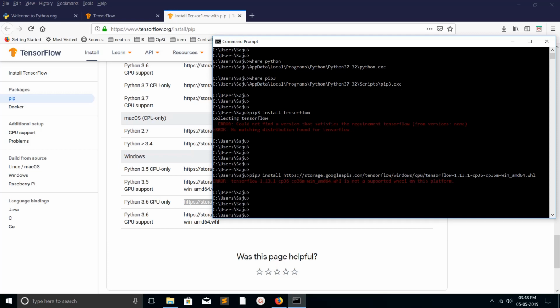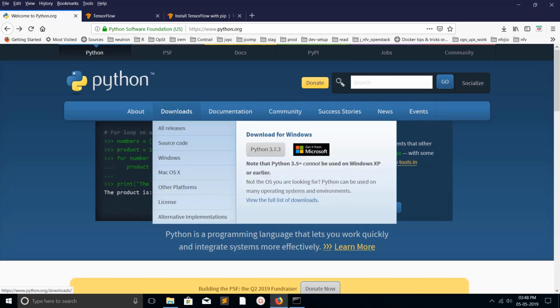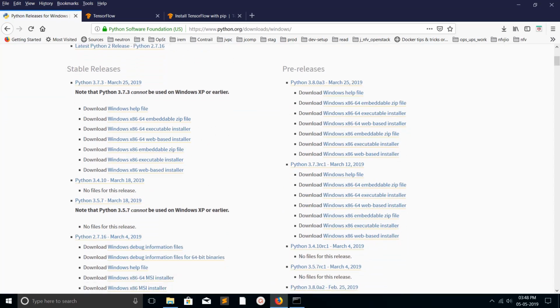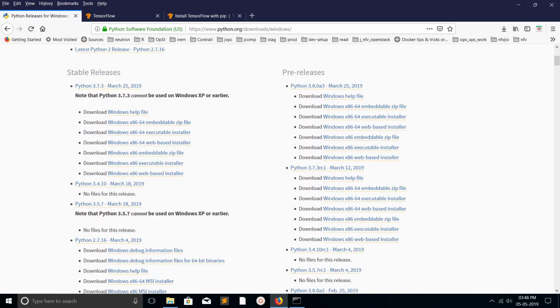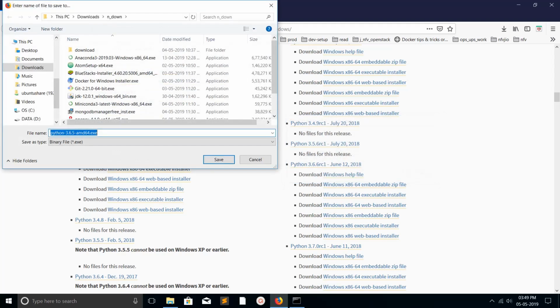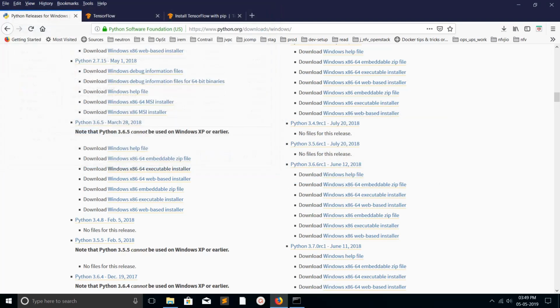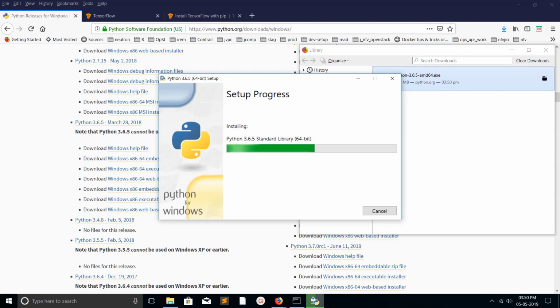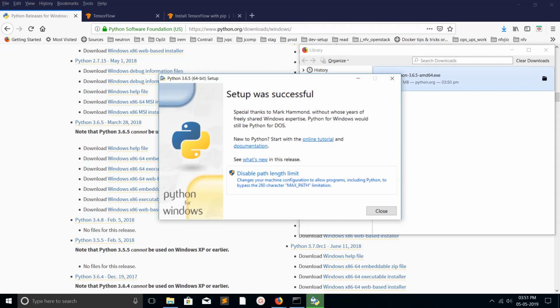So next option is I have to install python 3.6. Let me install 3.6 and try. So go to python.org, downloads, Windows, then find python 3.6. Okay, I'm going to download this python 3.6.5. Just download the installer. Then install it. I'm installing 3.6.5. Okay, installation successful. Let me close it.